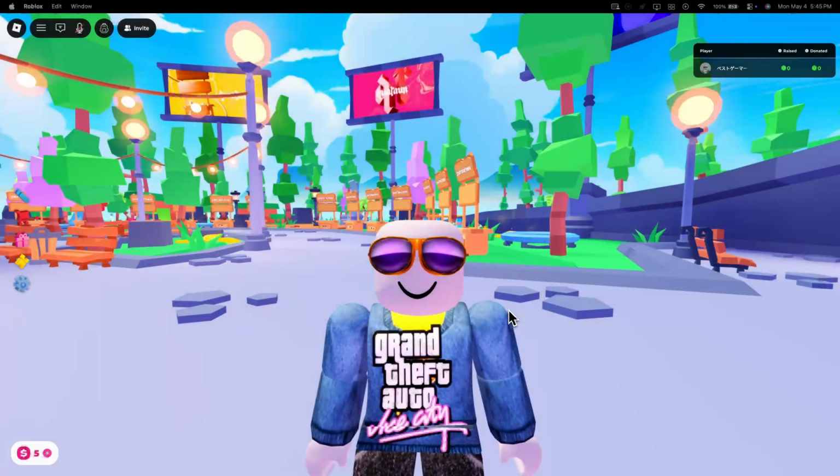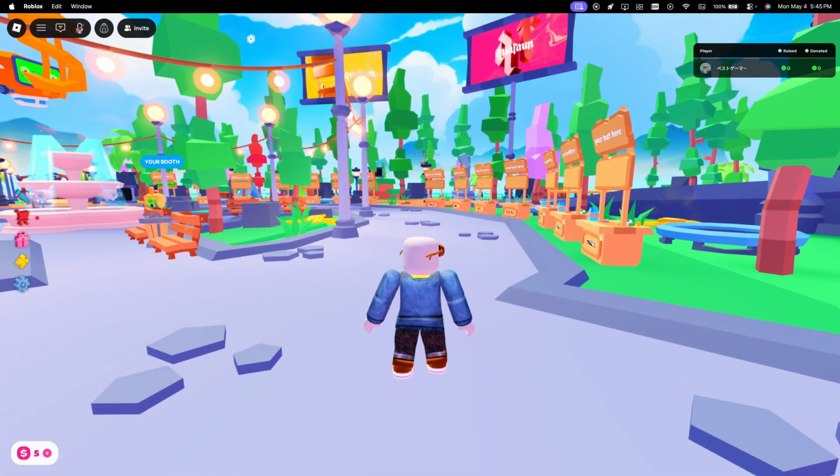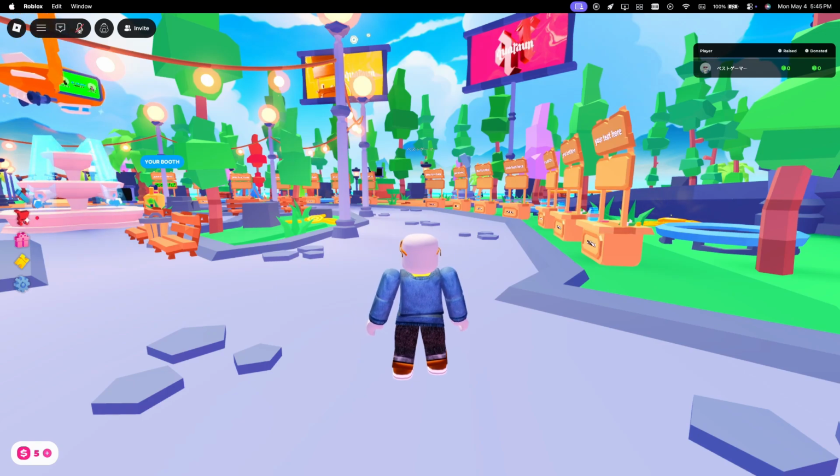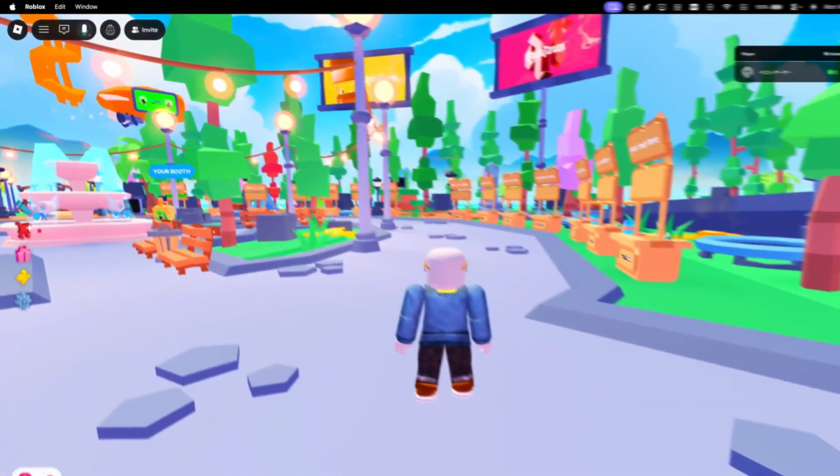All right, let's begin. First, join a Roblox game and check the top corner for a headset icon. If you see it, click it to join voice chat. If there's a microphone icon, make sure it isn't muted.